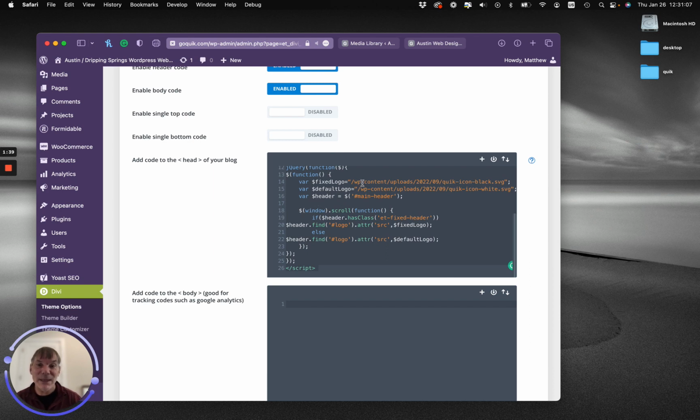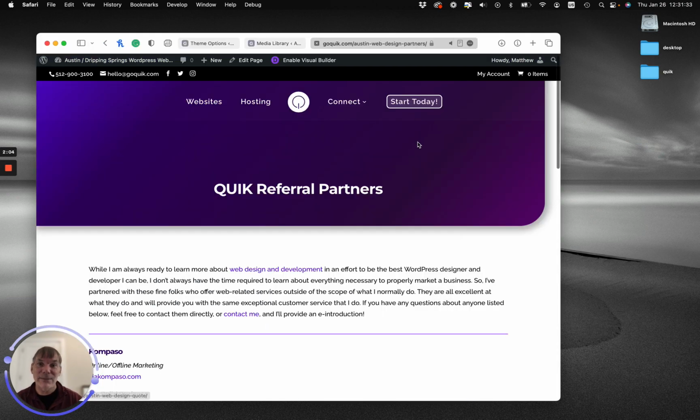You can see towards the top here there's two places for your logos. The default logo is the one you see first, that's my white one, and then the fixed logo is the second one that it changes to. So again, just a tiny little bit of JavaScript to get that done. Once you've got it all set up in there, then it'll switch just like mine does now.